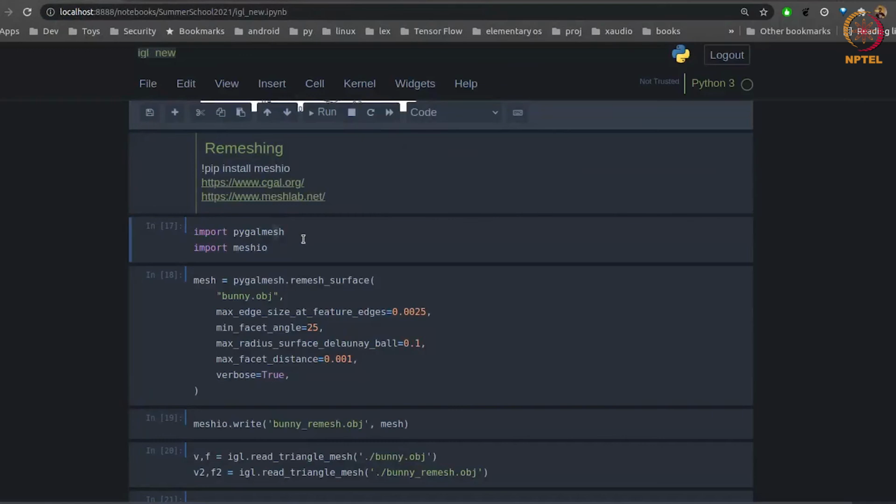Anyway, so there's a library called CGAL. PyCGAL is essentially a Python wrapper around that library. So what you can do is, in the case of irregular meshes, you can remesh a surface with some added constraints to it. So for example, in this one, I've added some constraints like facet distance, facet angle minimum that can be allowed, then the max edge size of the feature edges. And if I load this again, let's take a look at this one.